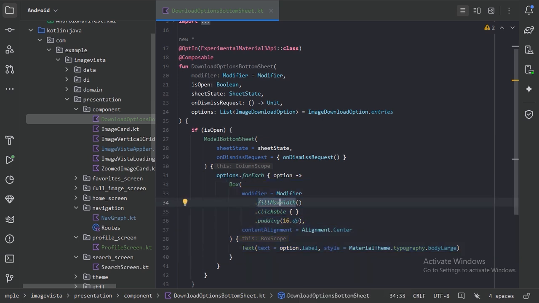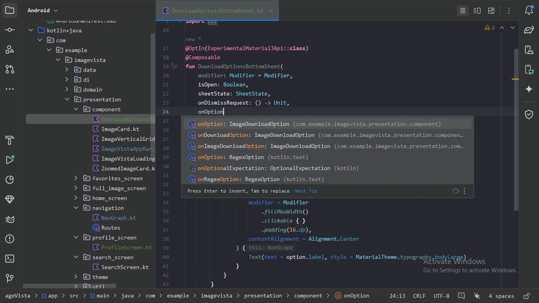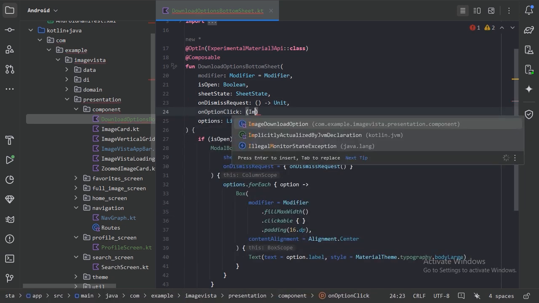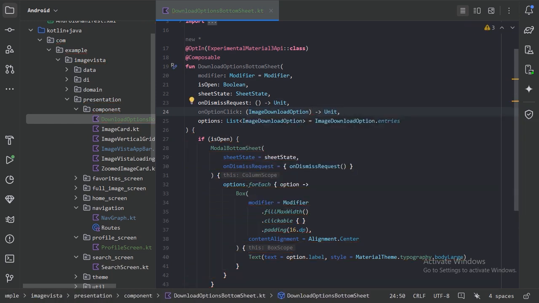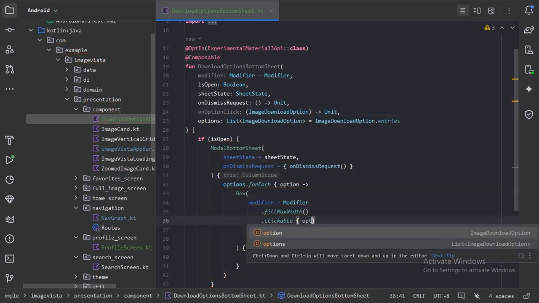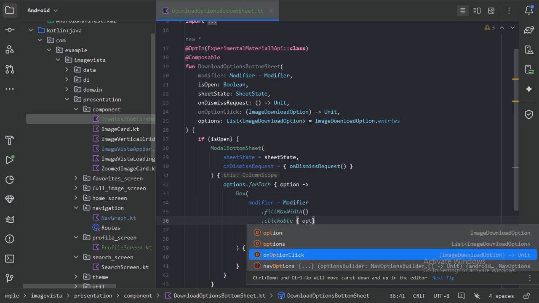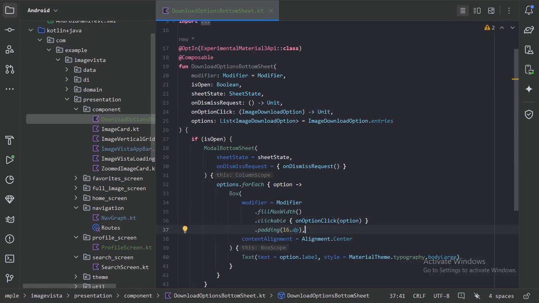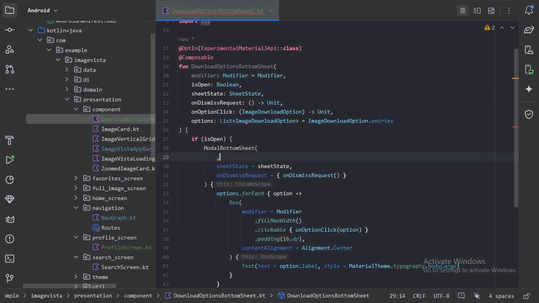We are going to use this fill max width modifier. This is because the clickable effect needs to be shown on the maximum width, and the content alignment to center. So this label should be in the center. So here one more thing, let's also provide the on click. So whenever user will click on any of the options, we are going to pass that option. Let's also attach our modifier.